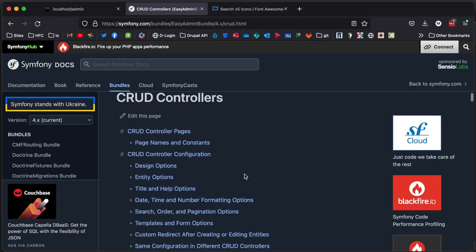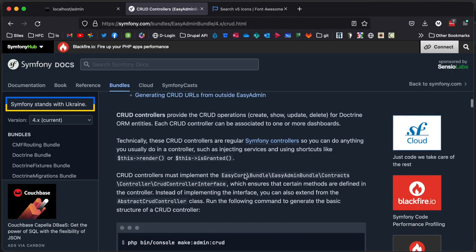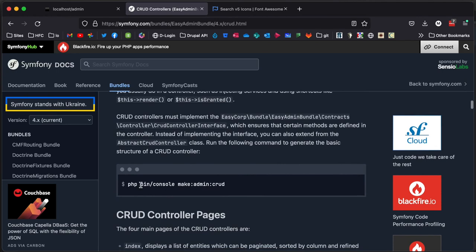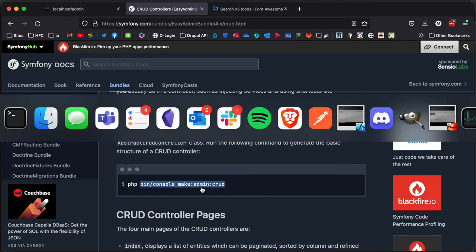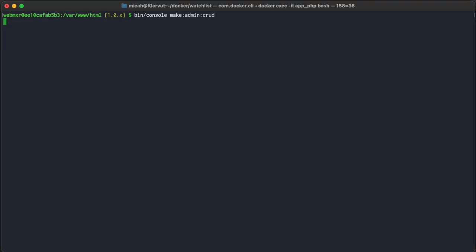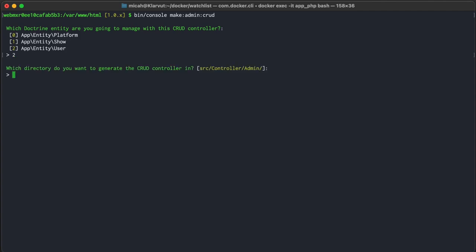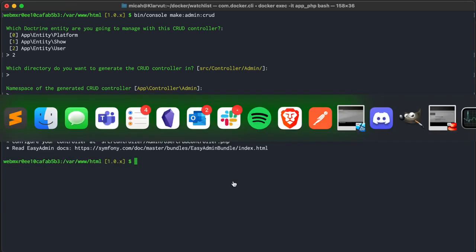And so if we go to the CRUD controllers section, we'll see that we simply again need to run a console command, make admin CRUD, and it's going to ask us which entity type we want to work with, and we'll just say number 2 right here. We'll generate it in the default directory. The namespace of the CRUD controller is correct. And so let's look at what this has given us so far.